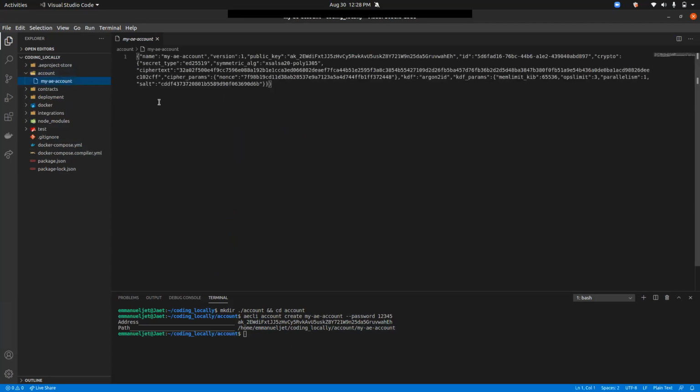The My AE account file contains the configuration settings of our account, including the cipher text that helps secure our account. It protects our secret key. So, in order to get our account key details, that is, this address and the secret key of our newly created account, we would want to type in AECLI account address my AE account and the flag private key.